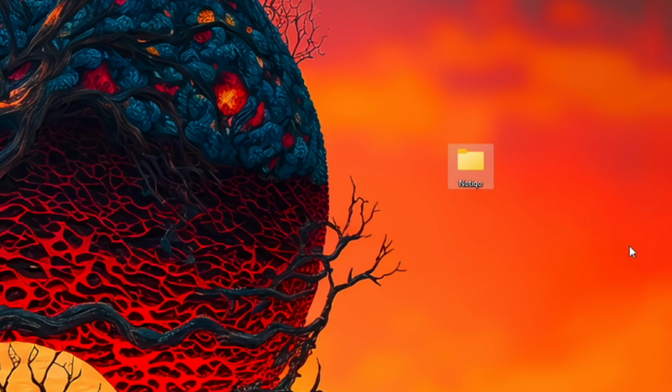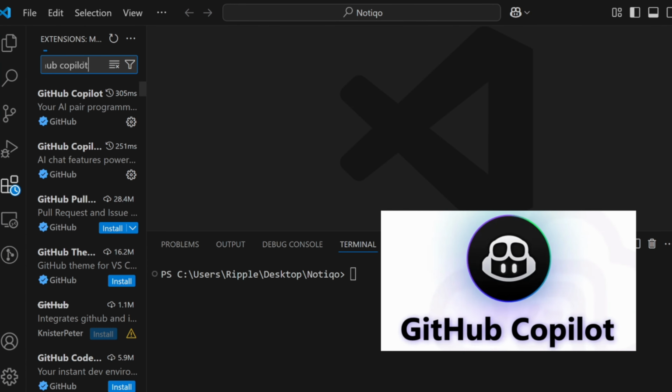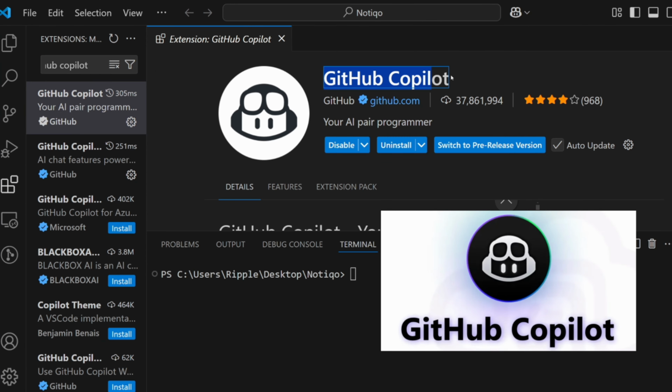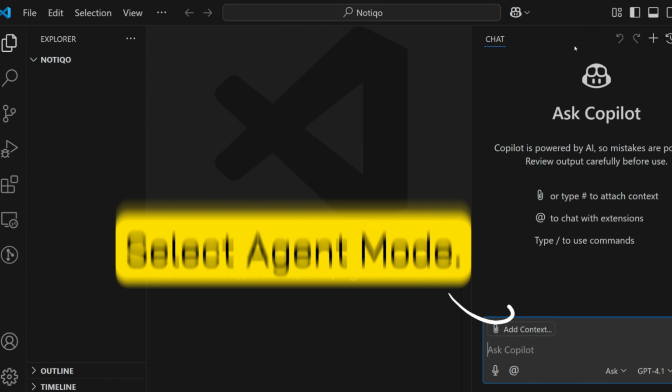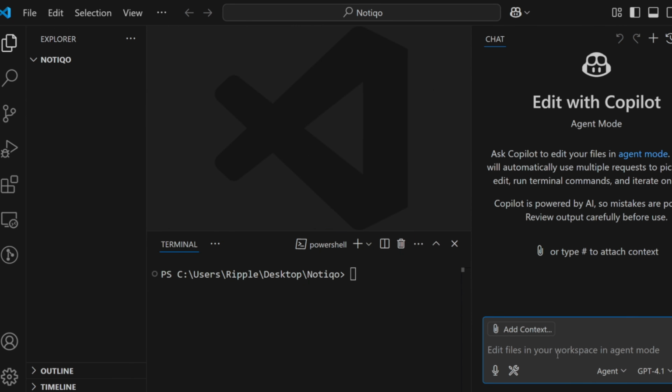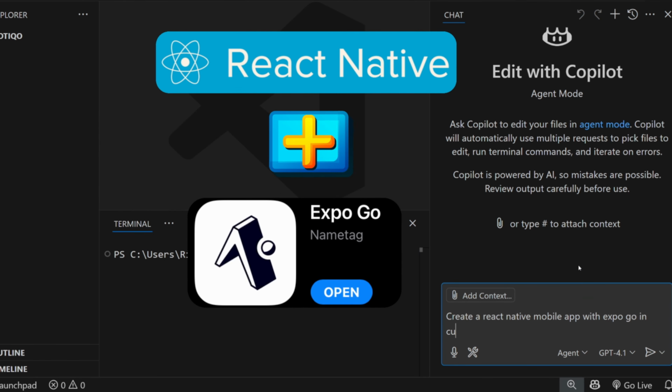Let's create a new folder and open it in VS Code. Also install the GitHub Copilot extension so we can use it in VS Code. Now let's open the Copilot chat and select agent mode so that it can edit your files. I asked it to create a simple note-taking mobile app using React Native.